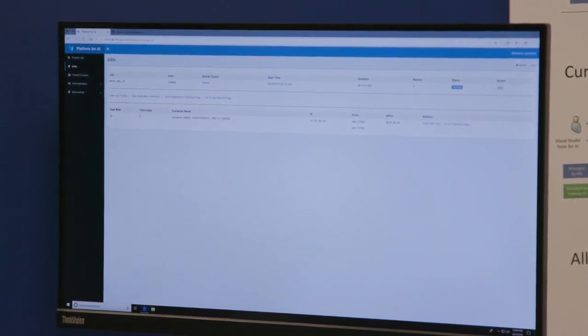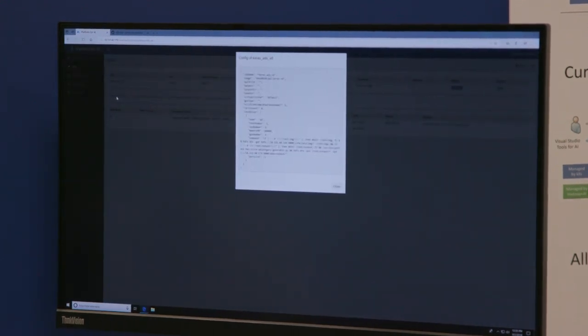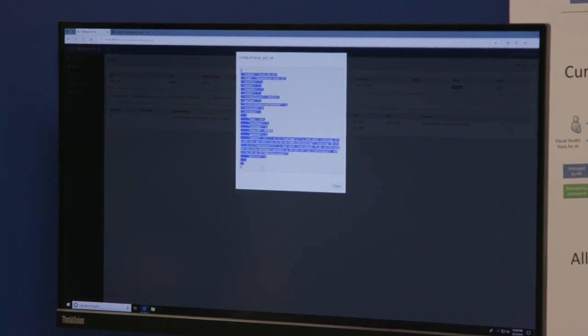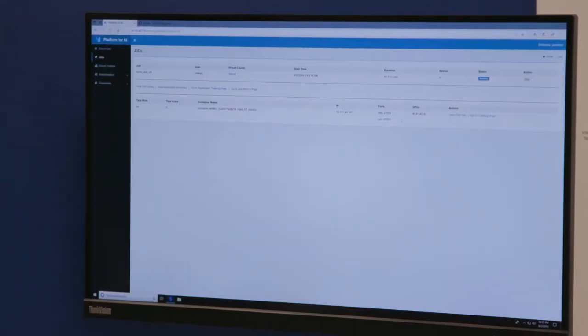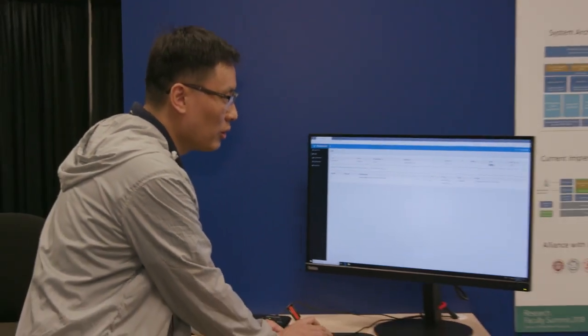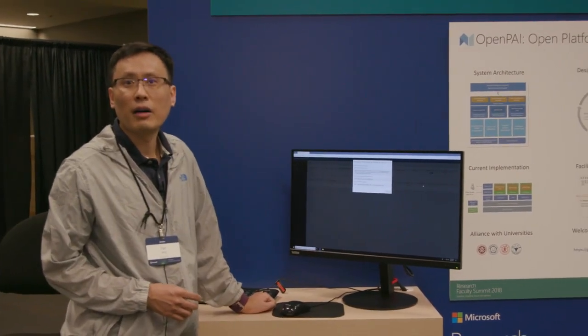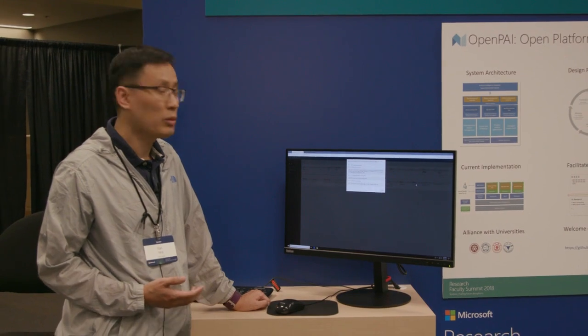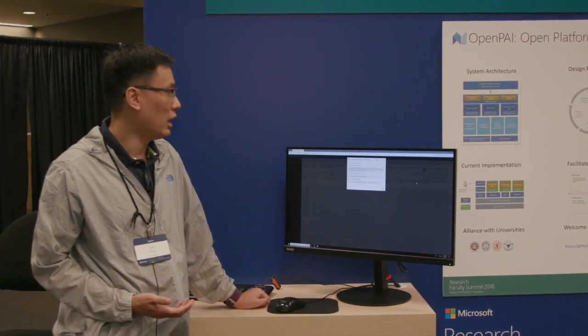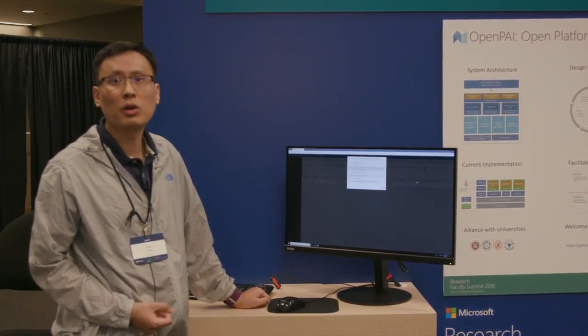And also, we can see the job configuration of this job, and we can copy those job configurations into a local file and use this configuration to submit the job again. So you can easily reproduce this job on a cluster. We can also provide some information for you to remotely log in to this running job to do remote debug.